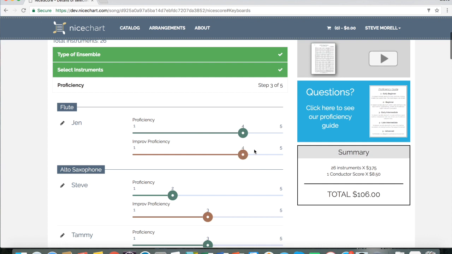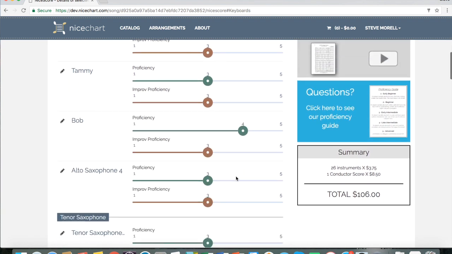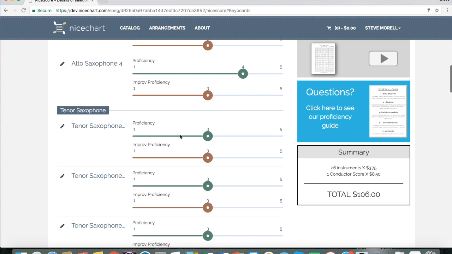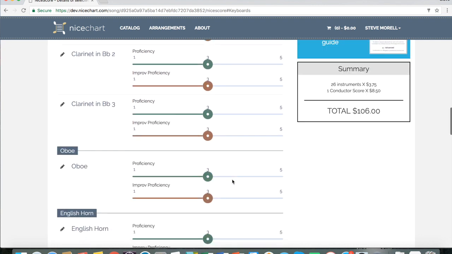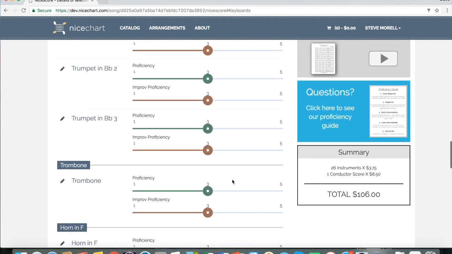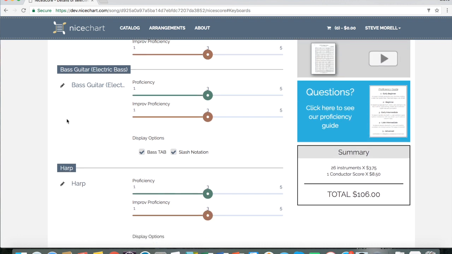Maybe we'll make Jen the best soloist of the group, which should result in a recommendation for that player to be the soloist. So this can handle really a wide variety of any proficiency thrown at it, and we just keep filling this out until we're done. As we start to see towards the end here, we have some instruments that have display preferences.